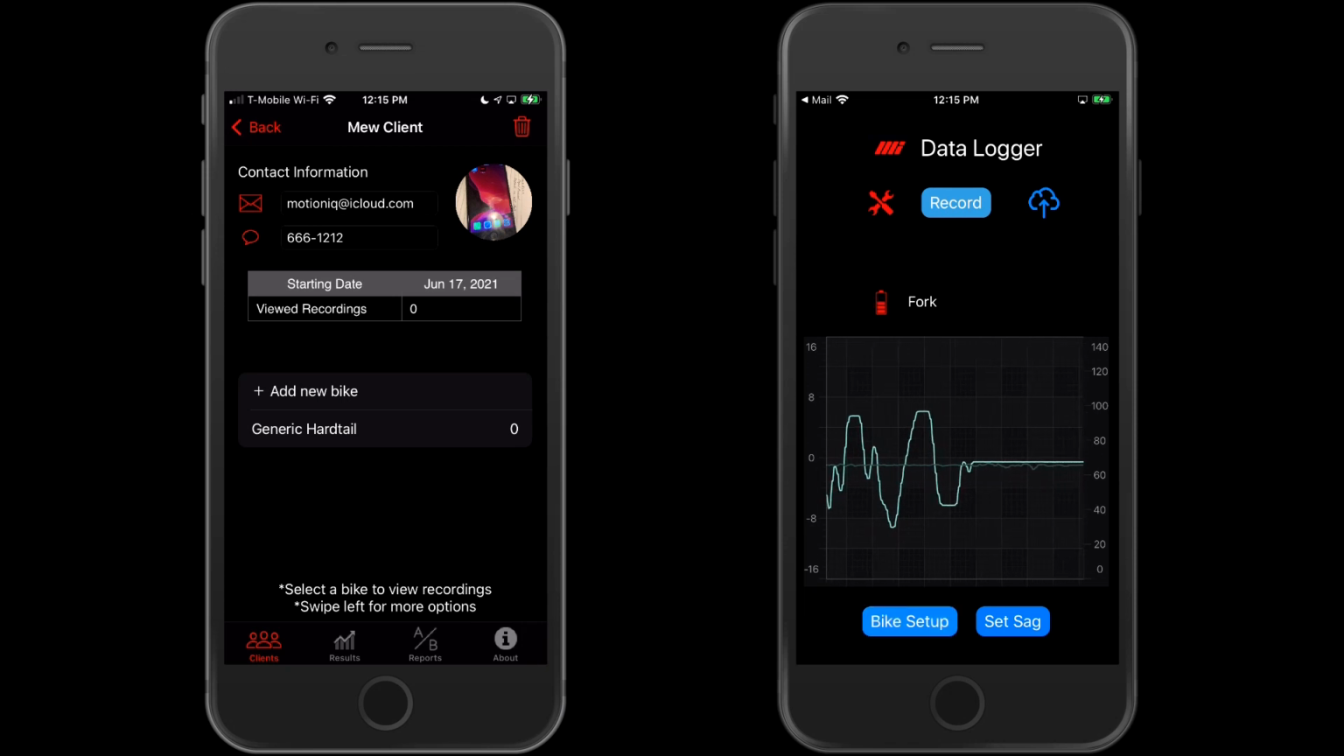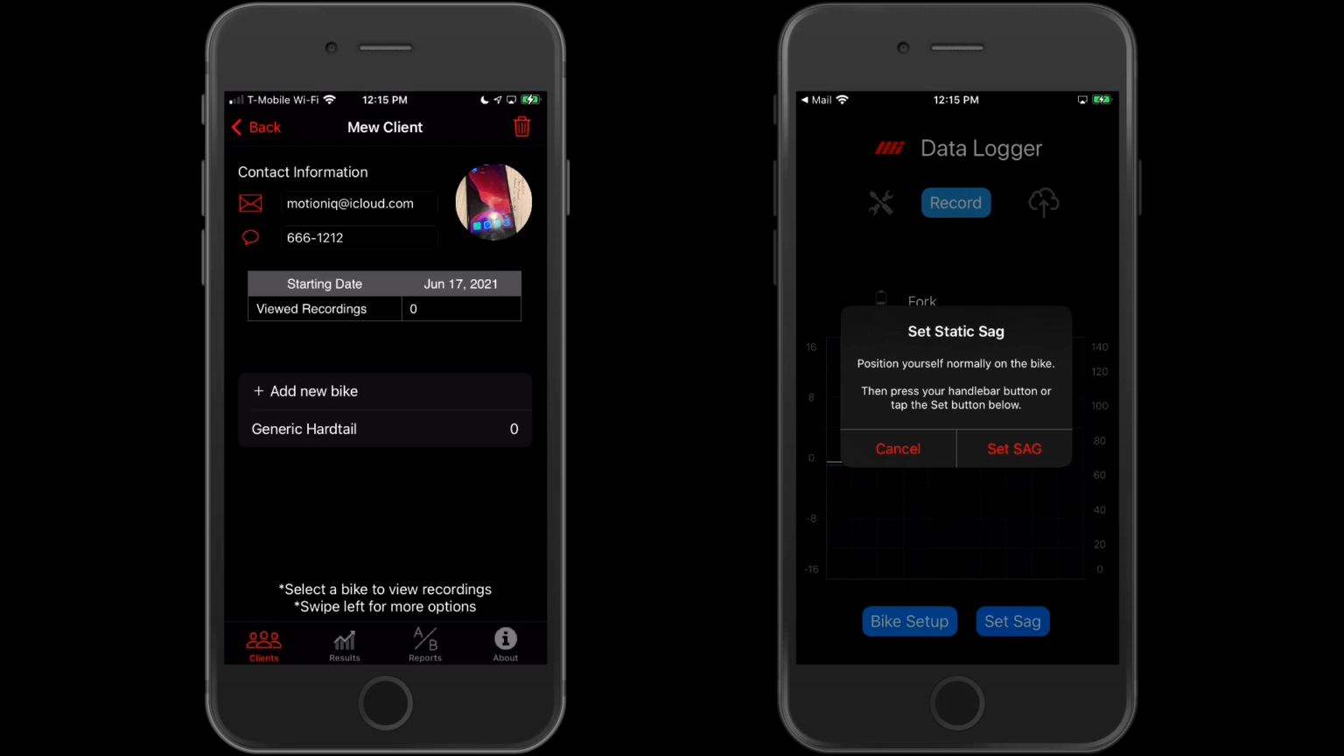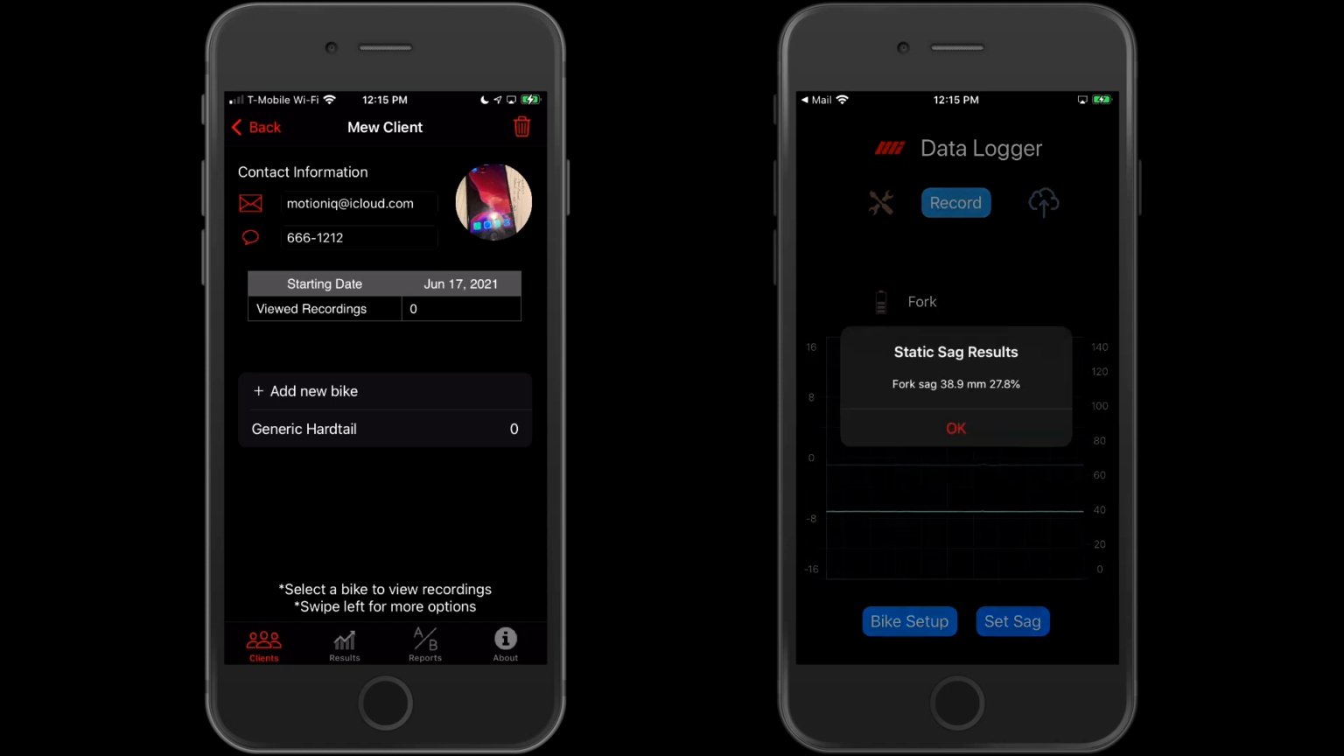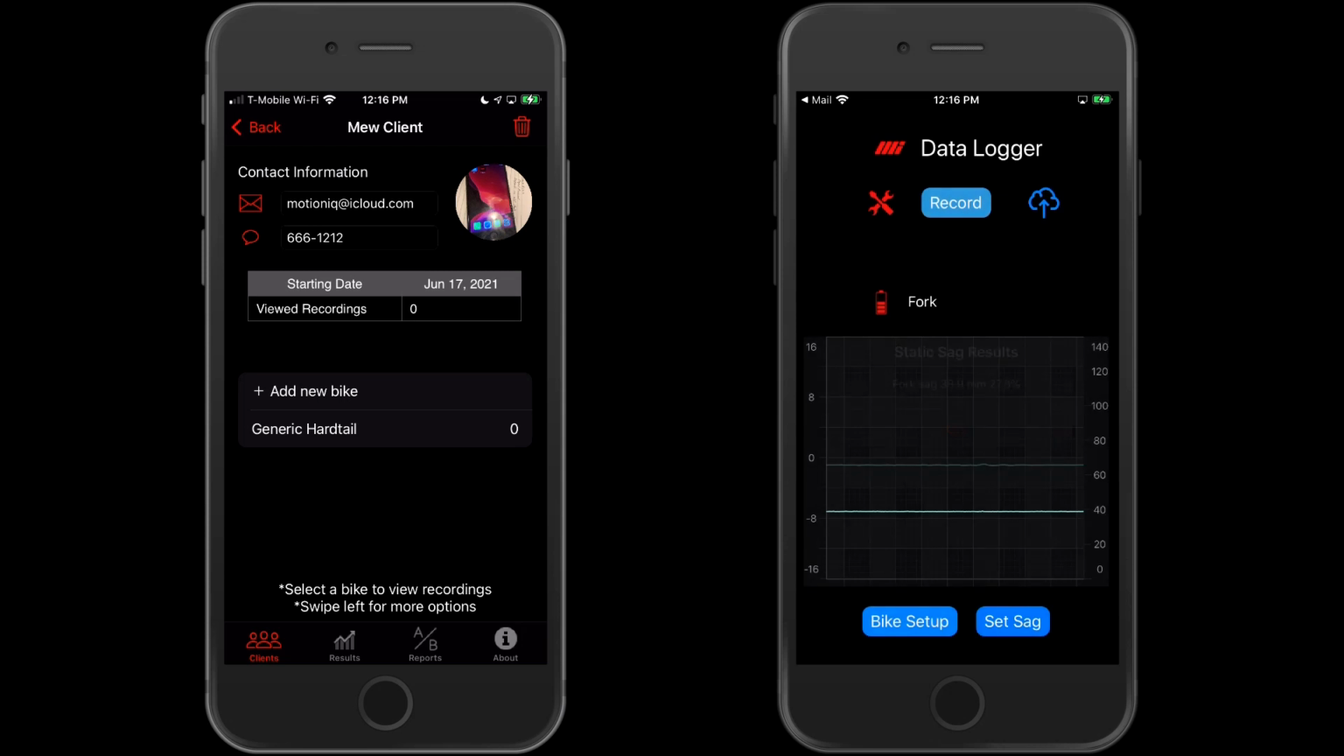And then at the bottom, the bike setup we talked about, and SAG. When it hits SAG, the app will tell the tracers to start streaming data again, and the user would just follow the instructions here, get on the bike, and when they get comfortable, hit either the handlebar button if they've got it to set SAG, or the set SAG button here in the app. The app takes a snapshot of where the sensors are and records that, and that data gets sent along with the recording. Okay, so now we're going to hit record.